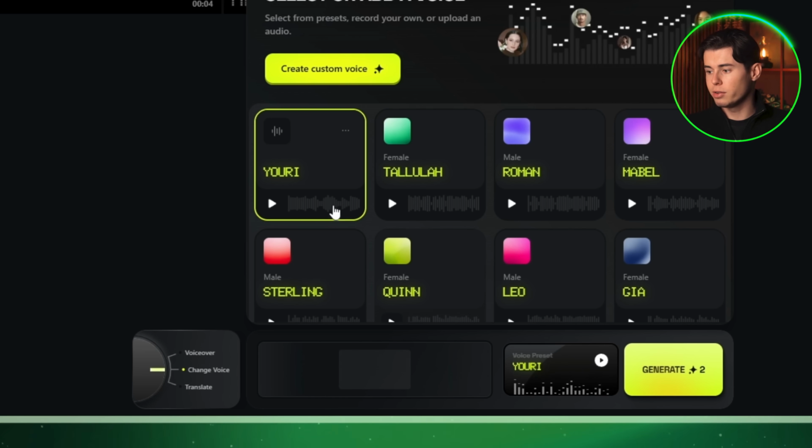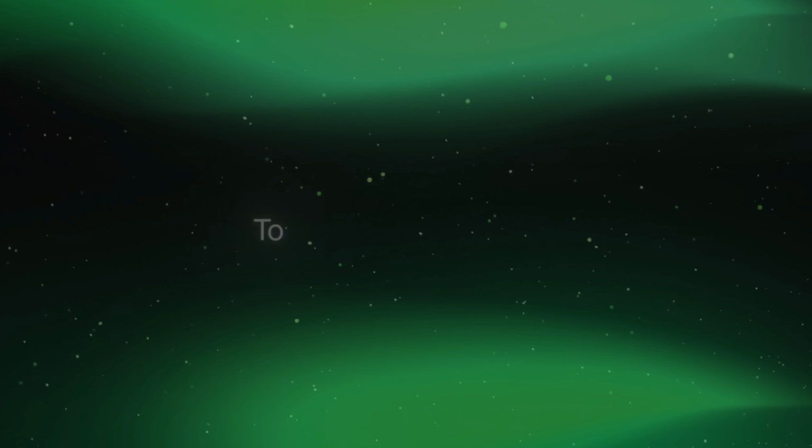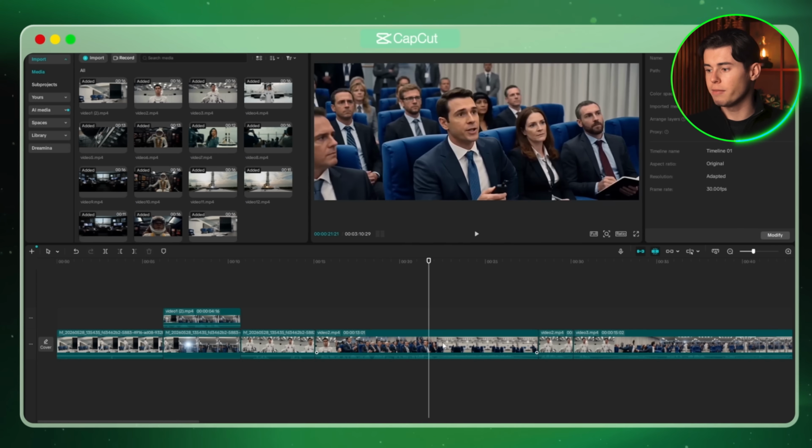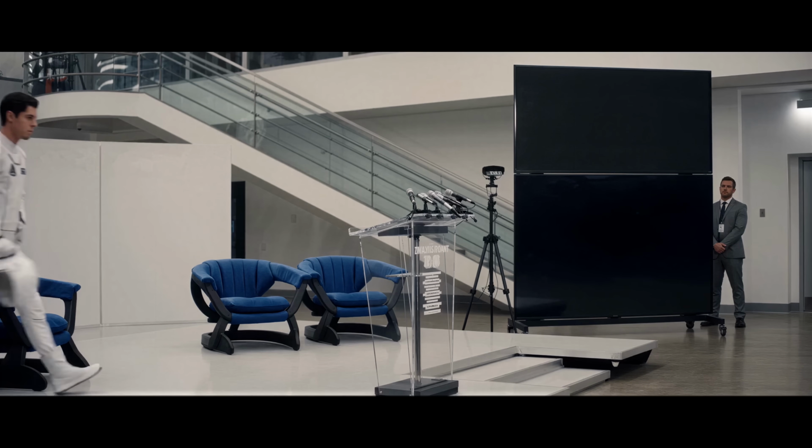I've already made a voice for myself, so I'll select that and generate. This converts every spoken line in the film to one consistent voice. This will also affect the other characters, but that's fine. Just go back into CapCut, swap in only Yuri's lines from the converted version, and leave everyone else on the original. And now, let's look at the final result.